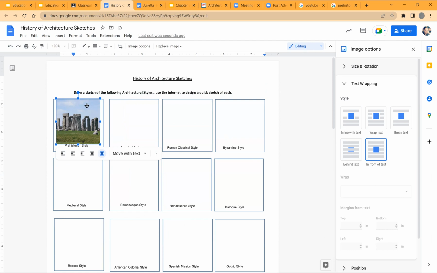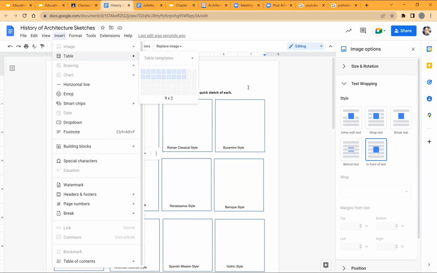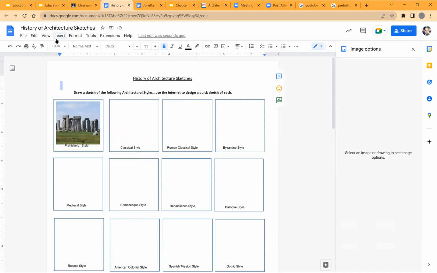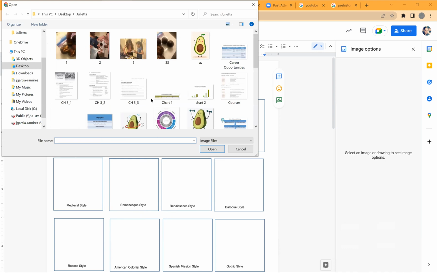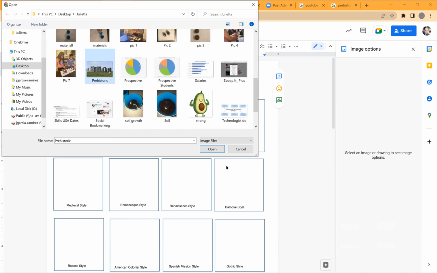If you don't follow this step, your entire image will be all over the place and clustered. So I'm doing this again. You're going to go to File, then Insert, then Image, then Upload. You're going to look for your prehistoric image.